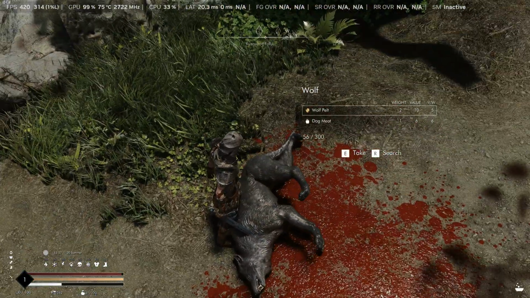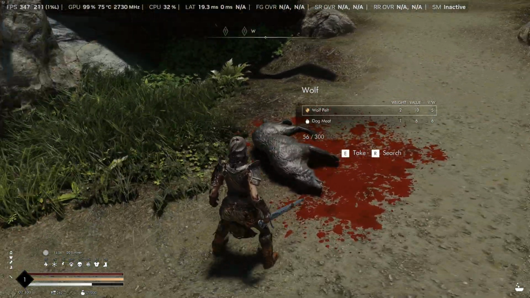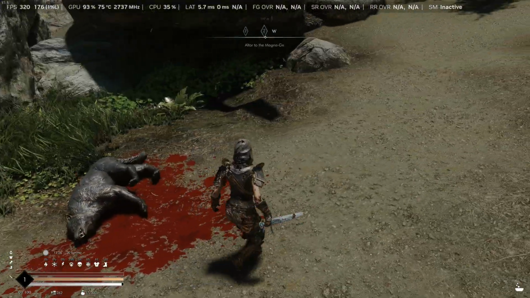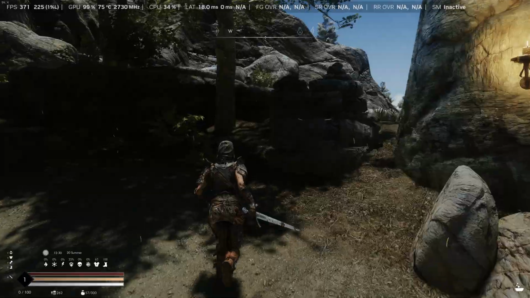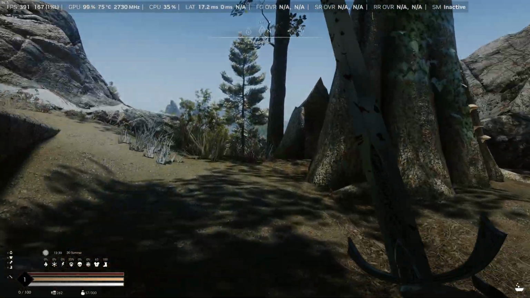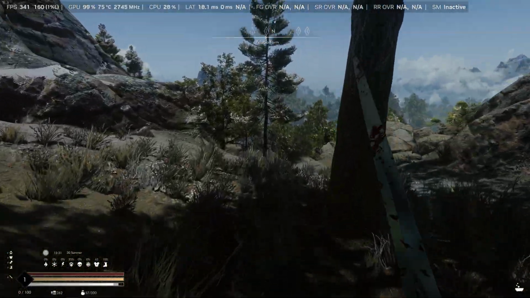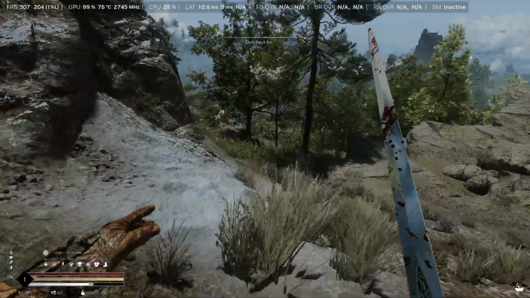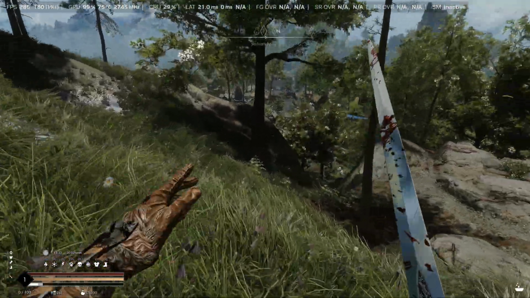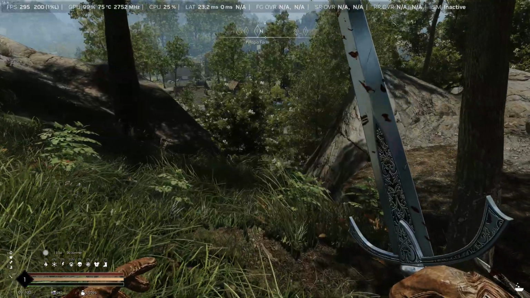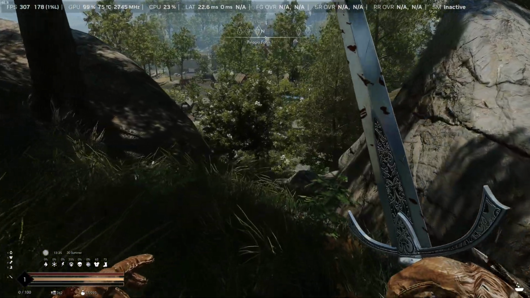Got him. Dang, they really increased the gore on that one. All right, 400 FPS wolf kill. I mean, I'm not complaining. So anyway, if you guys have a high refresh rate monitor, this is honestly one of the best ways to max out that refresh rate.